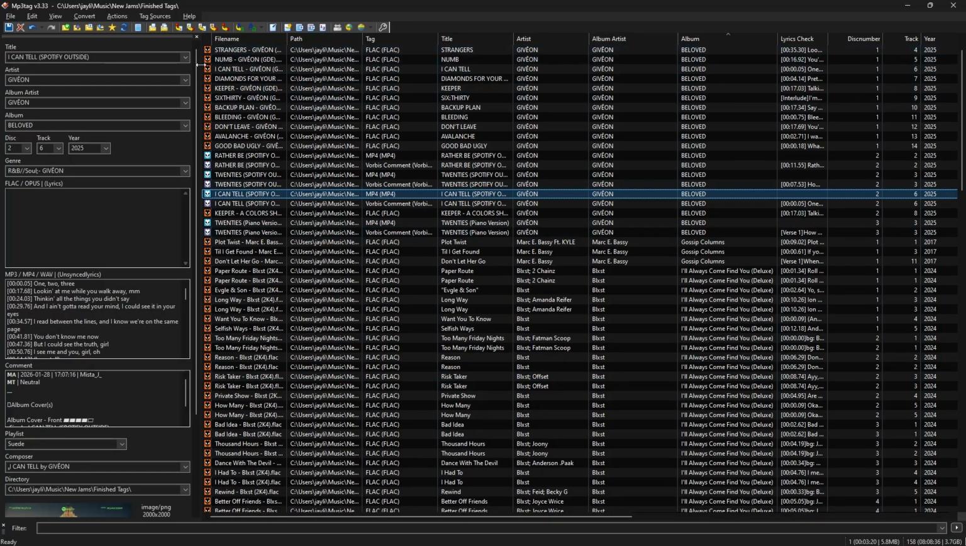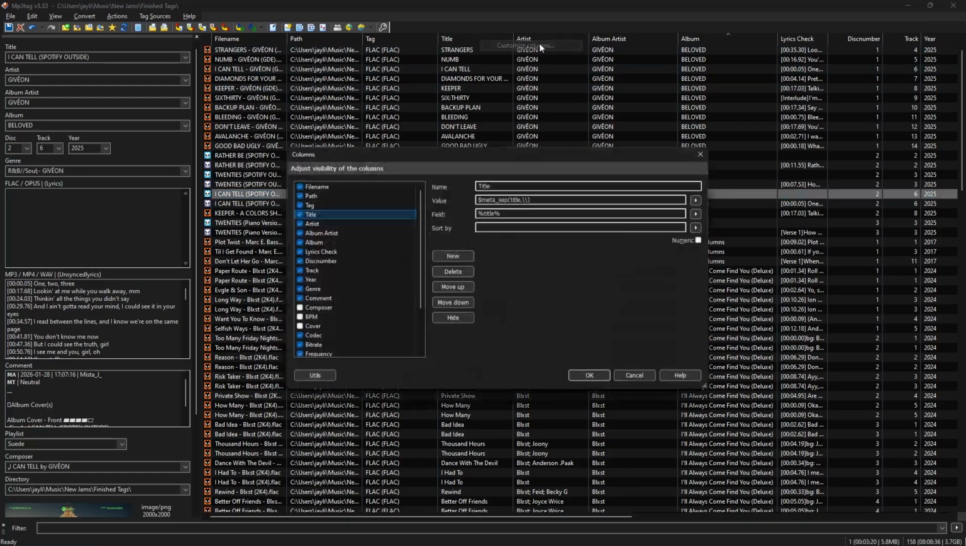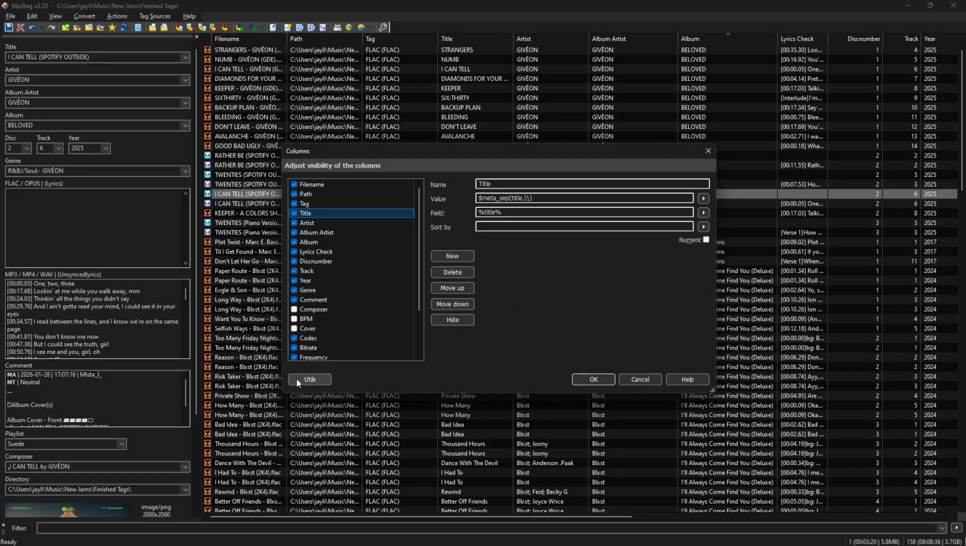So this is how you can sort of edit your tag panel and edit your columns. The other thing that you can do is save your configuration. So let's say I like this layout here and I want to save this. I go to customize columns, you go to this utils here, and from there you can save this and you can pop back to it whenever you want to. You can swap between different panel configurations for different things that you might be doing with your music or your library. So that's always fun.